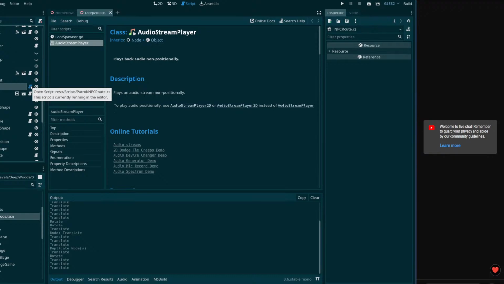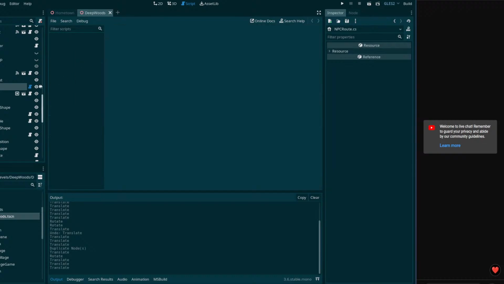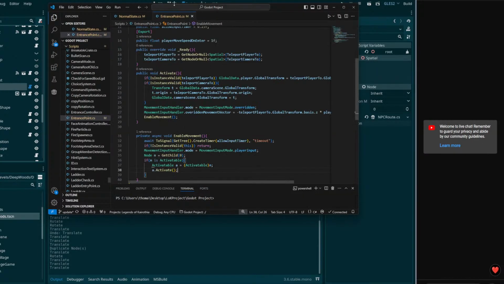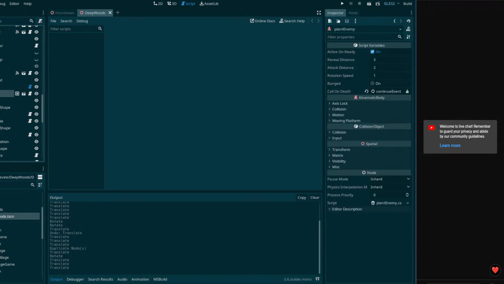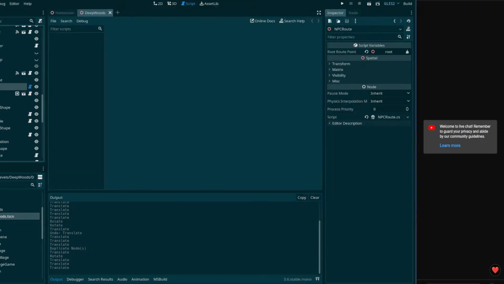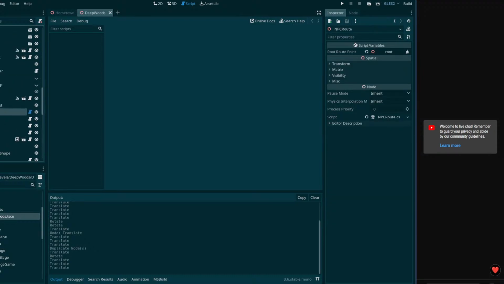This script is currently running in the editor. Where? What? What do you mean it's running in the editor? What are you talking about? No, I don't think so.